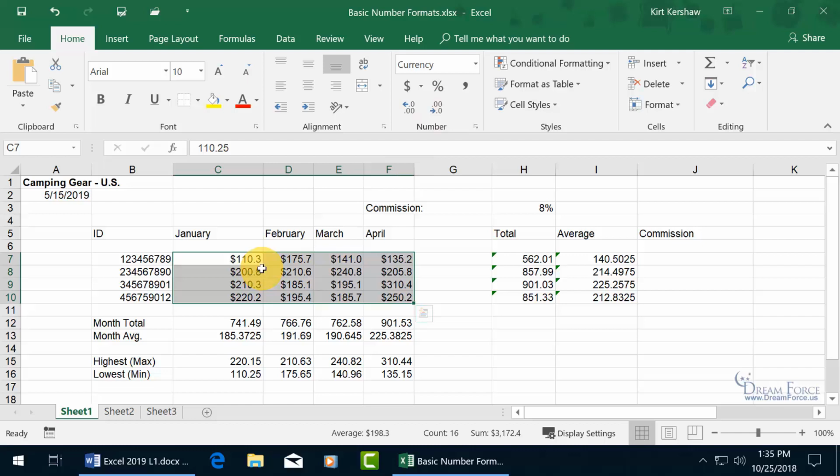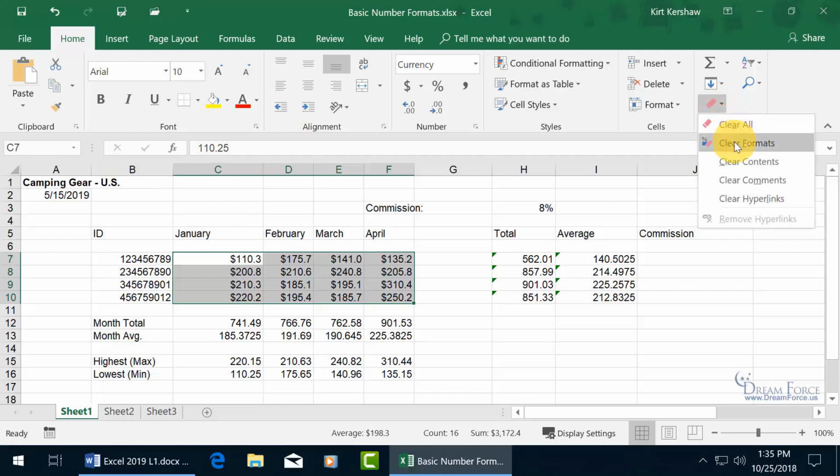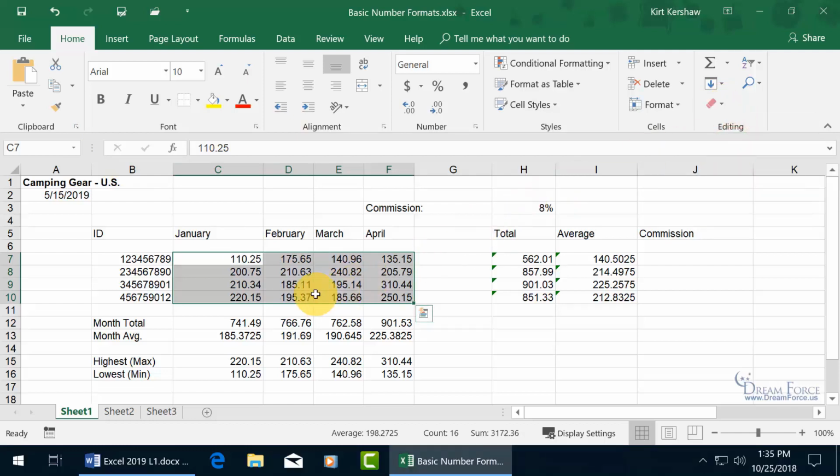Now if you're like, okay, I want to go ahead and revert this back to the way it was, remember, as we went over in an earlier training video, you can come up here on the Home tab, go to the Editing group, click on the eraser and choose Clear Formats, and we're back to where we started. And you can see up here in the number group, now it's a general number, not the accounting number format or the currency that we selected thereafter.